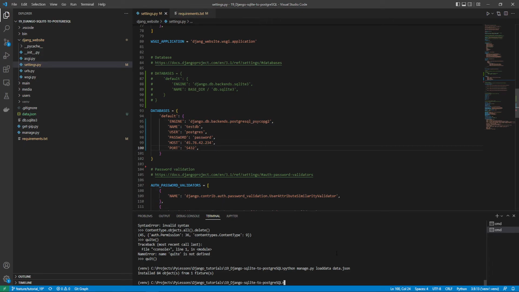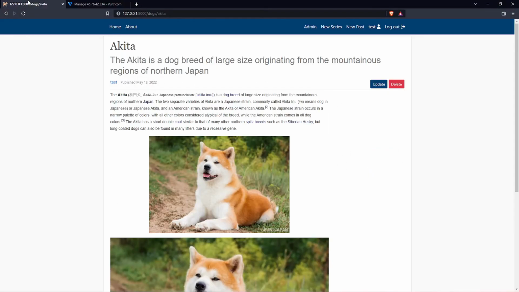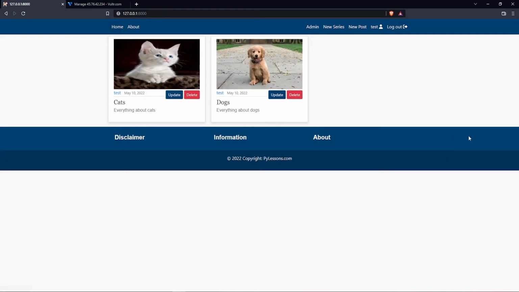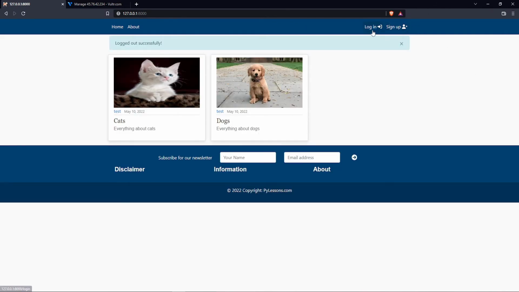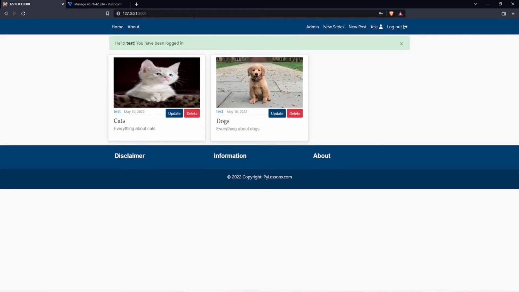So I type python manage.py runserver, and I go back to my website. Here I go to my home page, and as you can see, everything works exactly the same. I can log out, I can log in to the same admin user, and nothing changed. It should work. That's cool. That's amazing. That's exactly what I was trying to do.